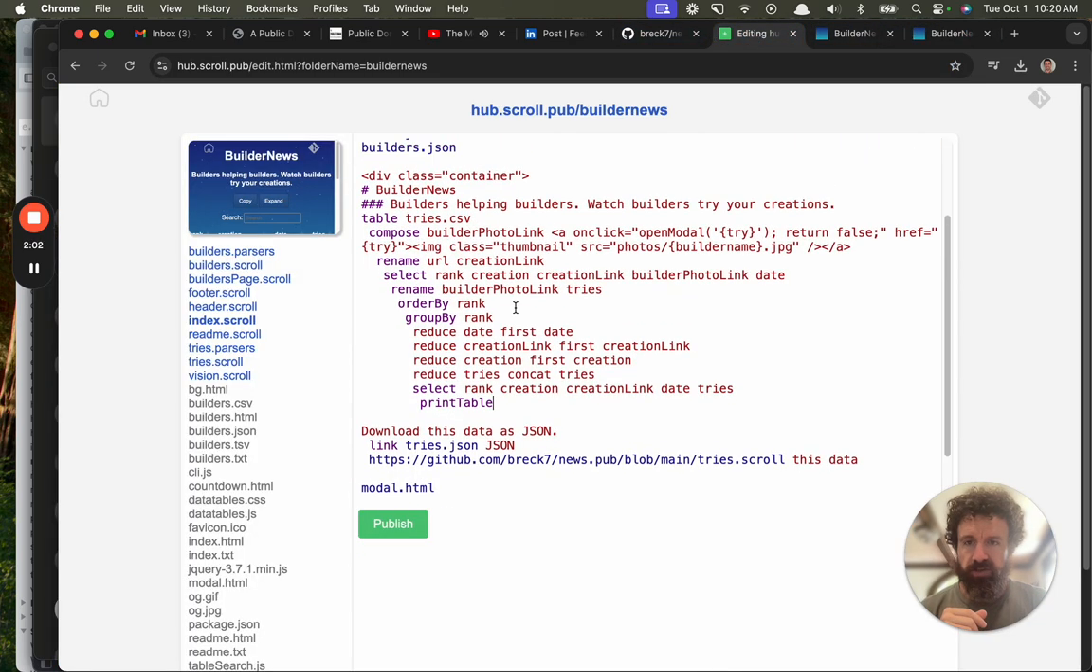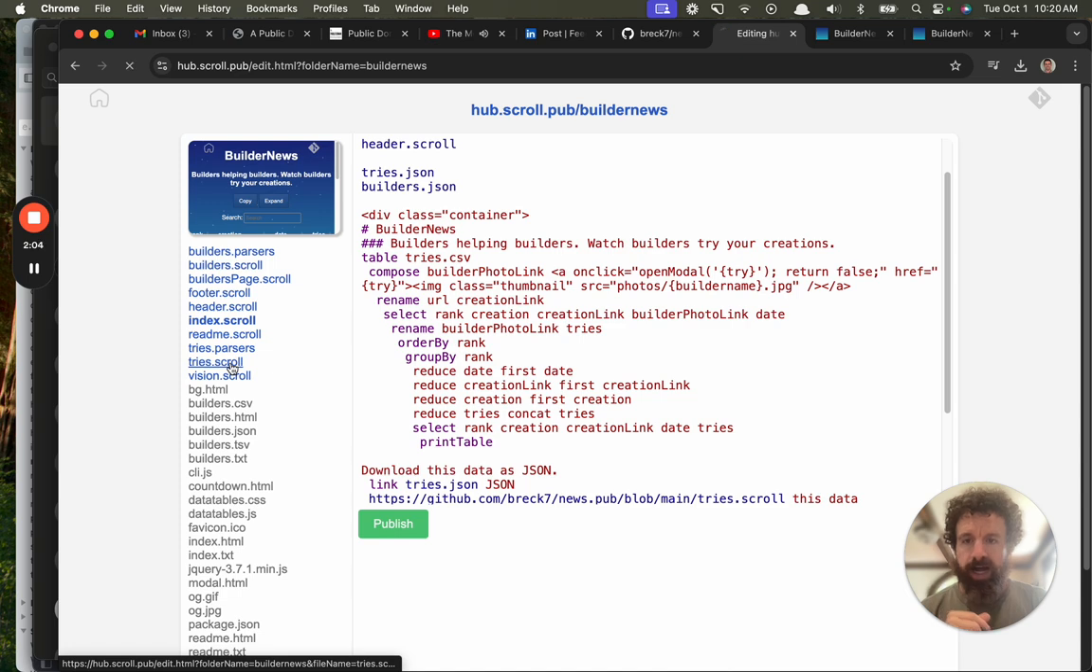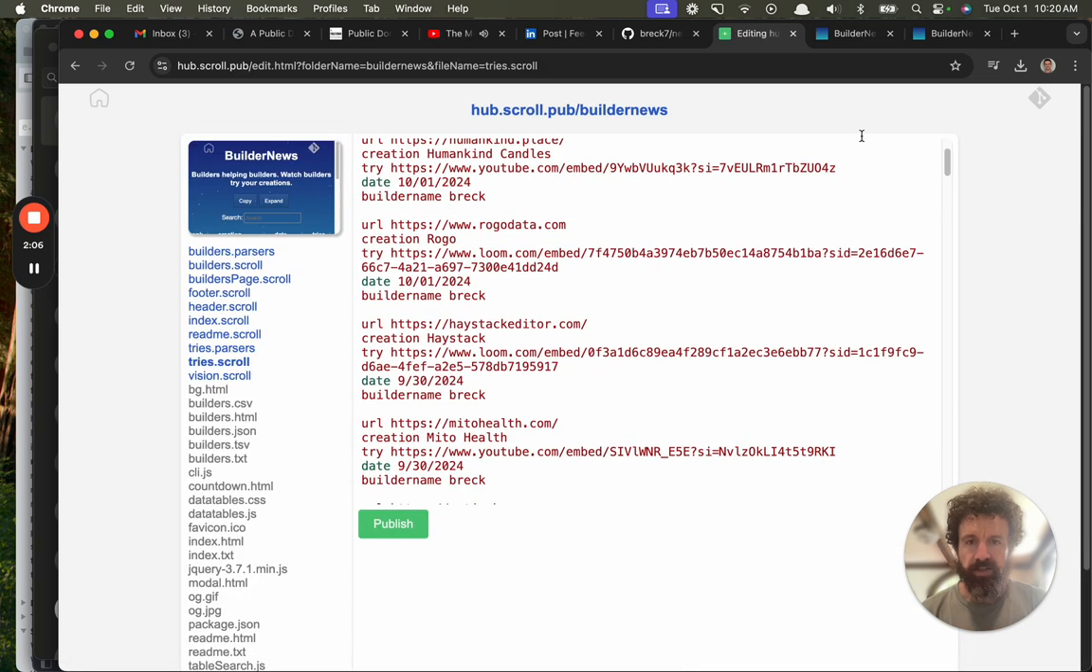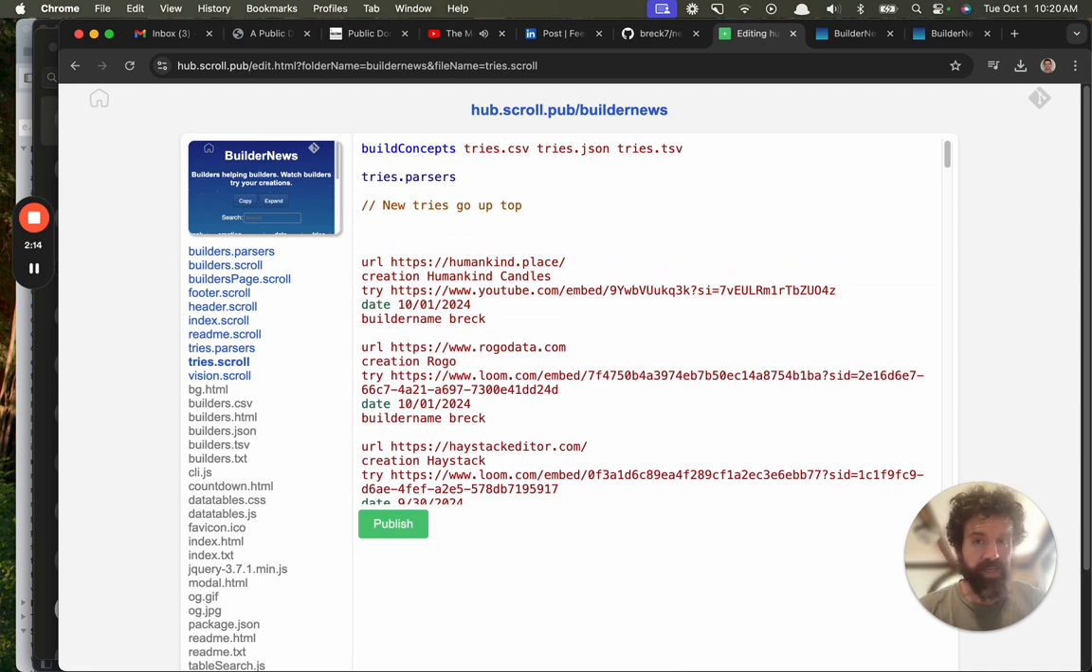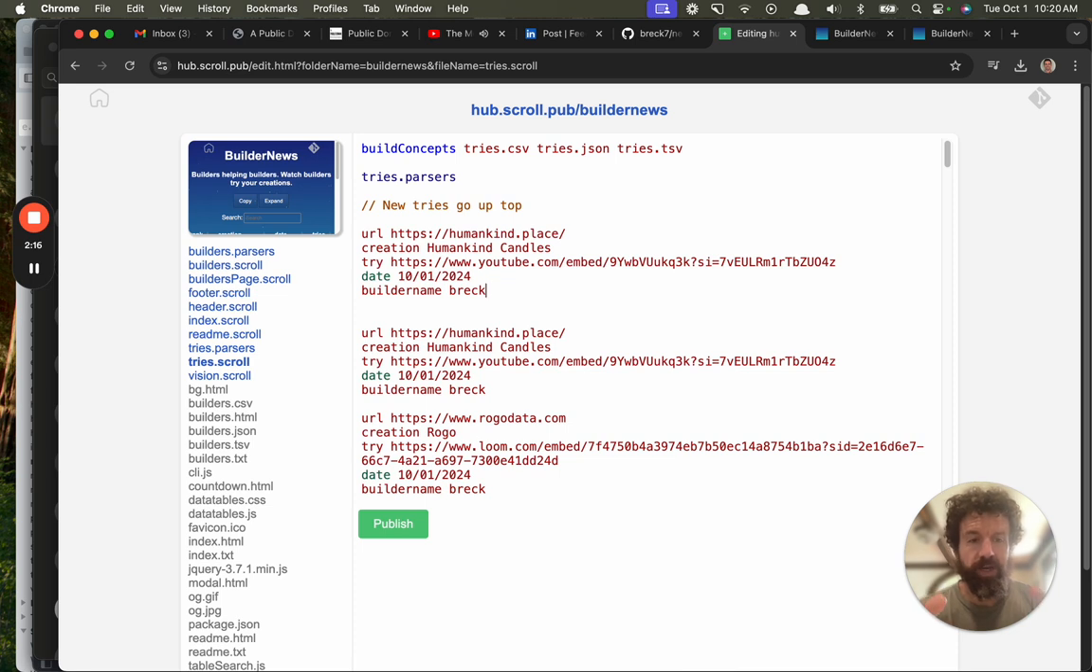Someone just has to go into tries.scroll. So this is, they're editing the database. We store the data in files. Everything's backed by Git, don't worry. You can't break it, you can't lose data. It's all backed by Git.